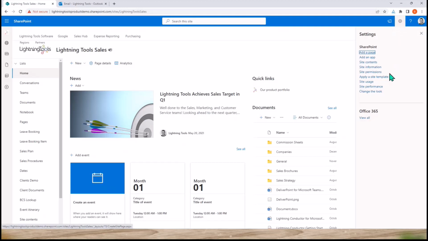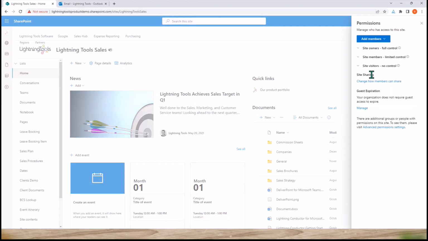if I wasn't using DeliverPoint, of course, the site owner would be able to click the cog in the top right hand corner and come down to the site permissions. And this is typically what they see, which can be a bit misleading to somebody that isn't aware of what these permission levels mean. So we can see that we've got site visitors saying no control. And to me, I kind of read that as if to say they can't access the site, but actually means they have read access. And then we have limited control, which means they get edit permissions, which is not really that limited. And then we also have full control as well, which is your site owners.